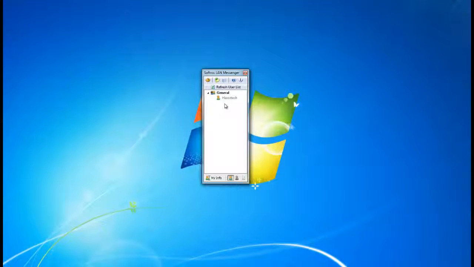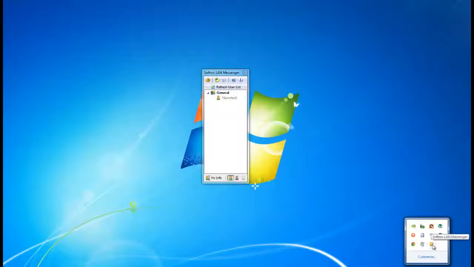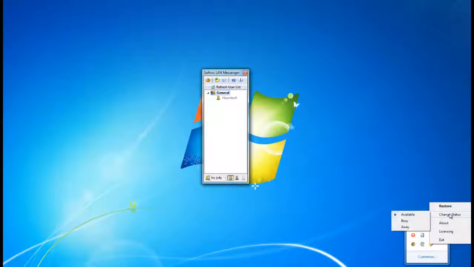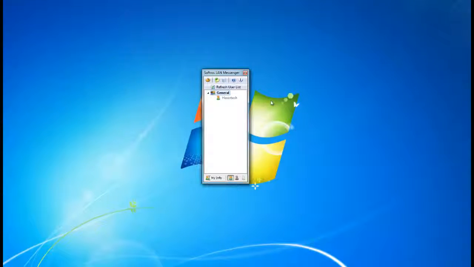So here we've got our Softros window where we're going to be able to see all of our friends and all of the people that we're chatting with. And if we go in our taskbar, we can see that there's an icon here for Softros, and if we right click on it, we can go ahead and change our status and control other information with Softros. As well, we can also exit out of Softros if we'd like.